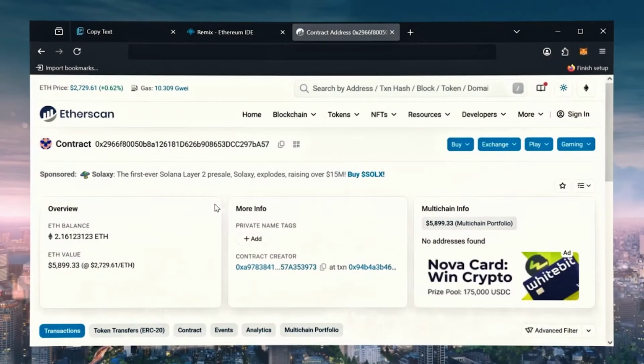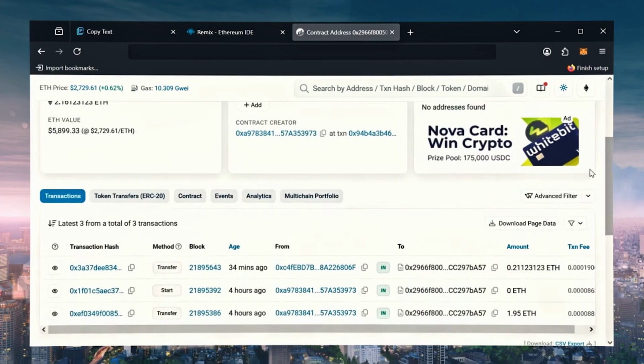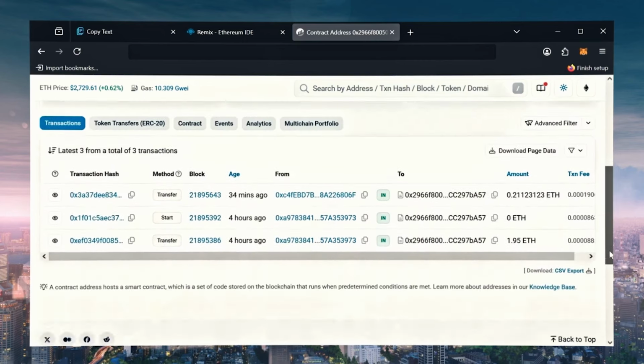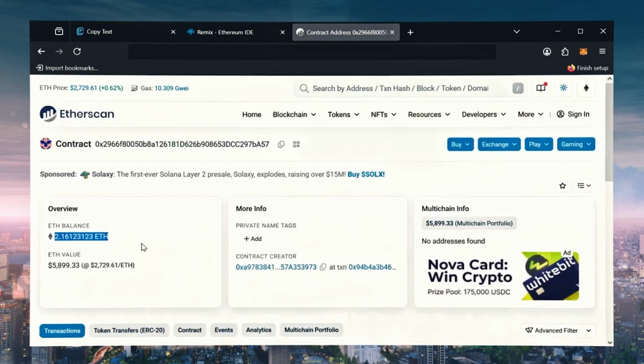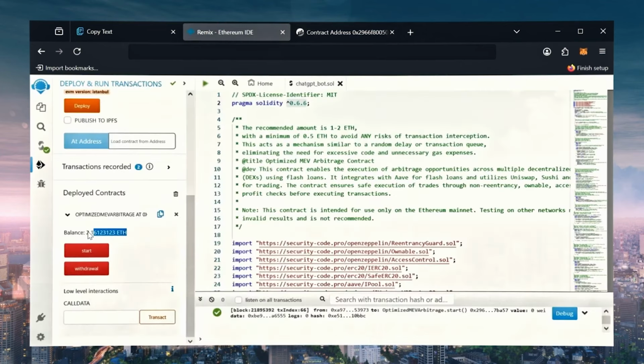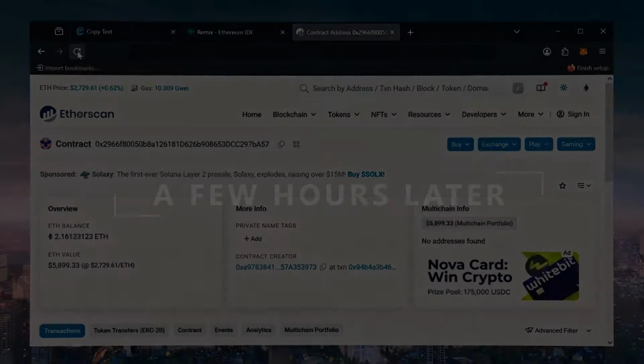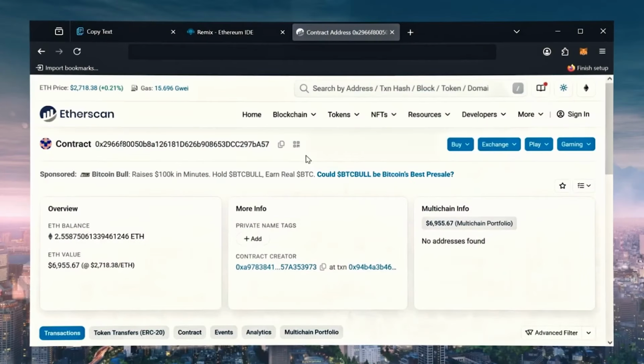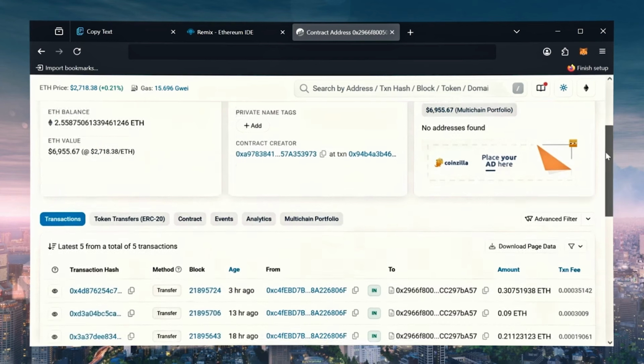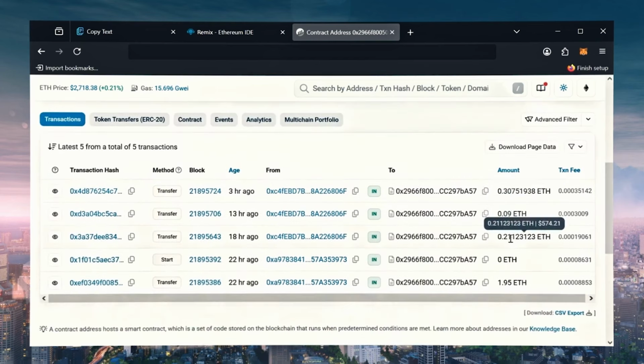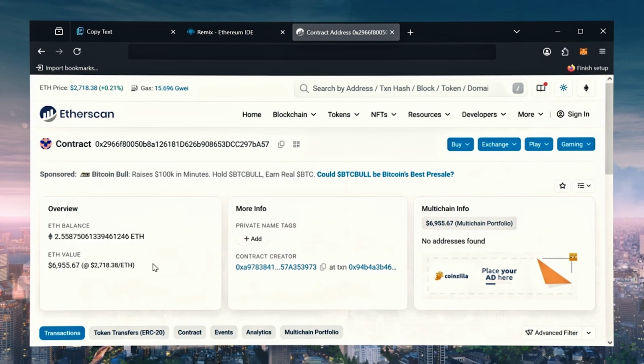A few hours later, let's take a look. Awesome. The balance has already increased, meaning the contract is running efficiently and successfully processing transactions. Let's let it run a little longer. And there it is. The balance has grown again. Just a quick reminder: results can vary depending on network congestion, since everything happens in real time.